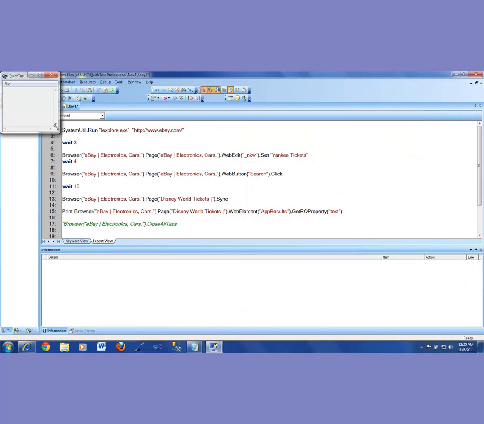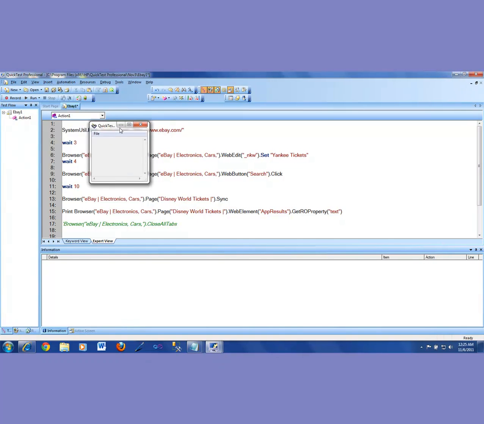Let's see whether it had printed that. Nothing came out in here, right? Nothing came out in the text. So that means it did not give us any error. That means the object was found, and with the get property we got the text out of that. That was insufficient, I guess.